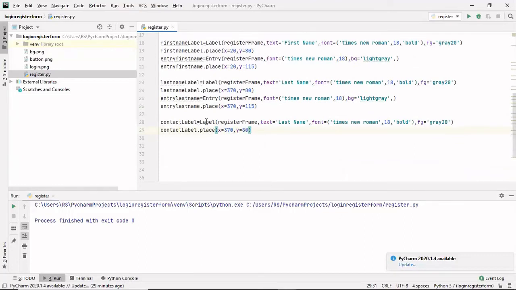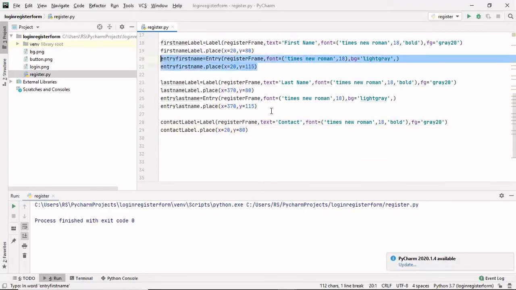Next, yeah, so this is a contact label. We need to change the text of this label also, so it will now be contact. Font will be the same, foreground color will be the same. Then contact label dot place, where I'll be placing this from the x-axis at a distance of 20, similar to this entry first name, and then from the y-axis at a distance of 200.